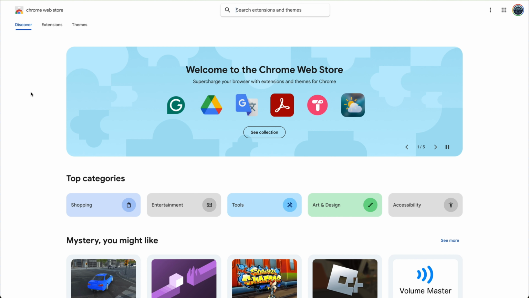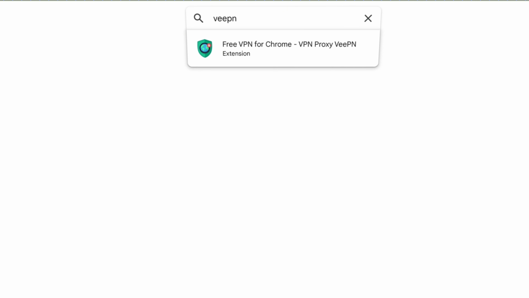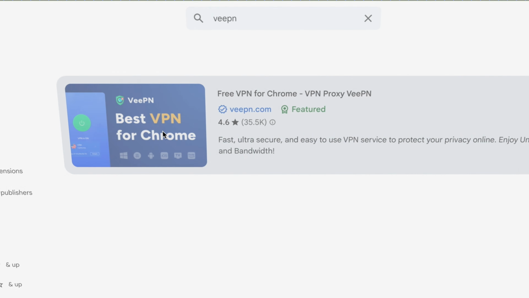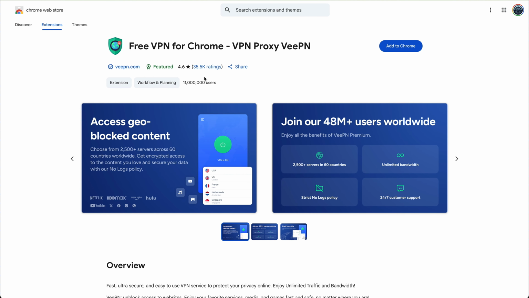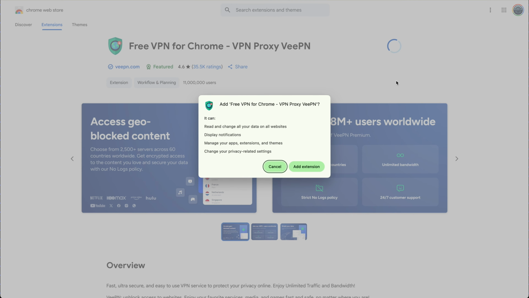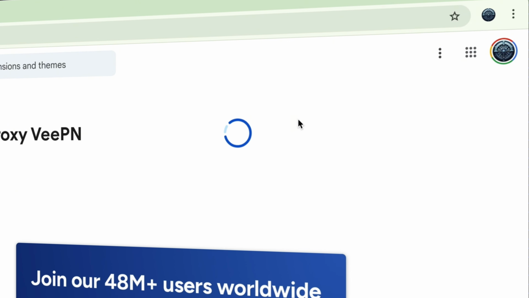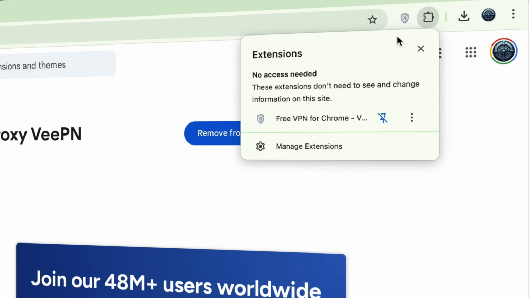So let's start with the first tool we need. Open up the Google Chrome Web Store and in the search bar type in VPN. This is the only VPN service that can reliably bypass Google's location tracker. Just go ahead and click the Add to Chrome button to get it installed. Once it's done, you should pin it to your extension tab so it's easy to get to.